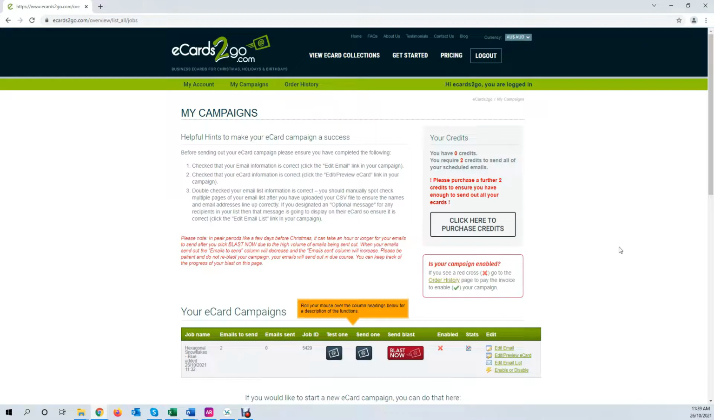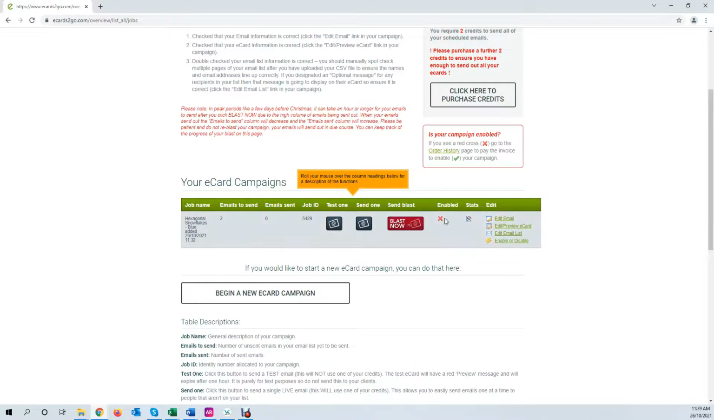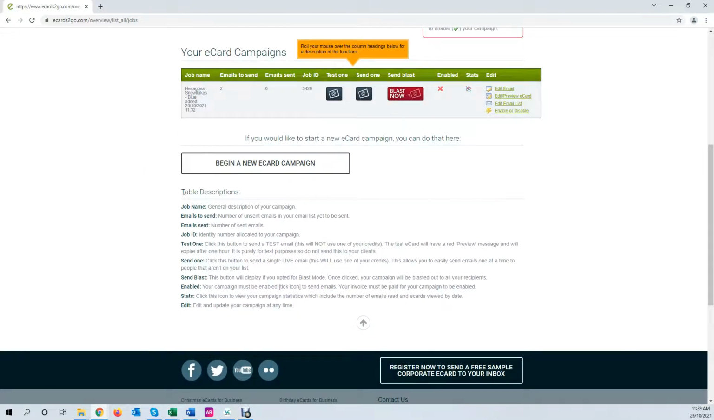Everything happens in my campaigns. So here are my campaigns. You can roll over each of these headings and it'll explain what each of the functions under those headings do. So spend some time here and learn how to use the system. It's very easy to use. Just read the instructions. Down here, the instructions are listed as well of what the functions in the table do.